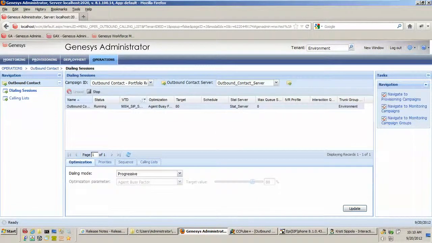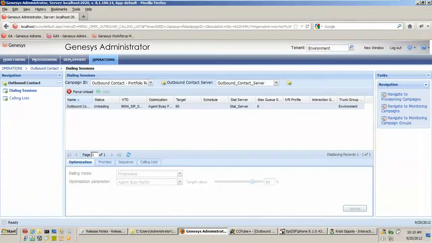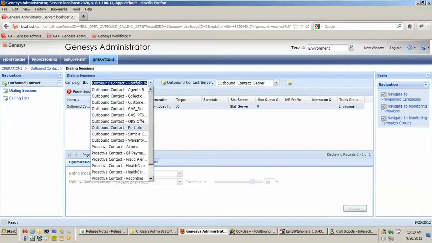Okay. So I'm going to go ahead and stop this campaign and unload it. Make sure my agents are not ready here. I'm going to load a new campaign. And this is also going to be a progressive dialing campaign.